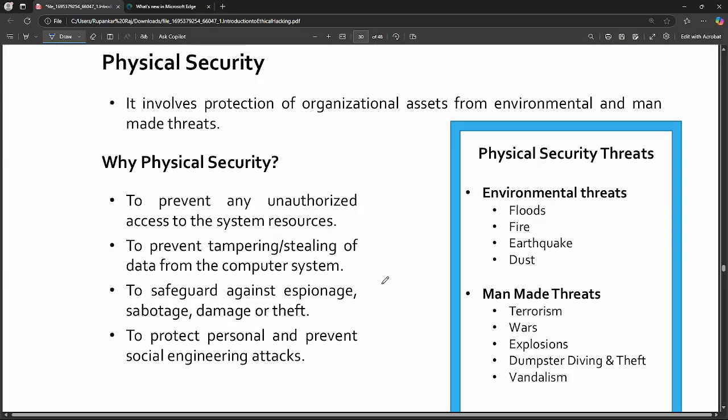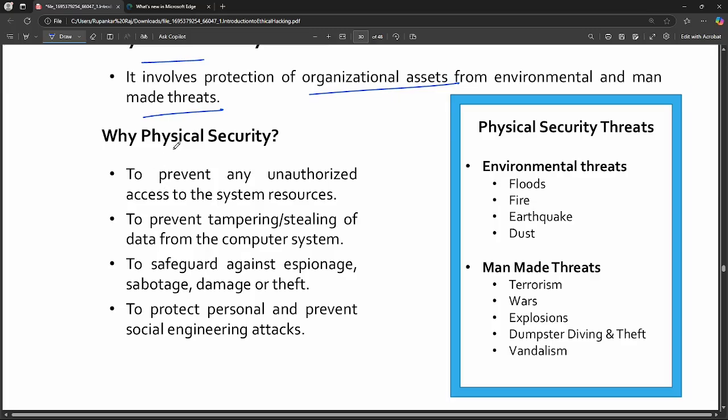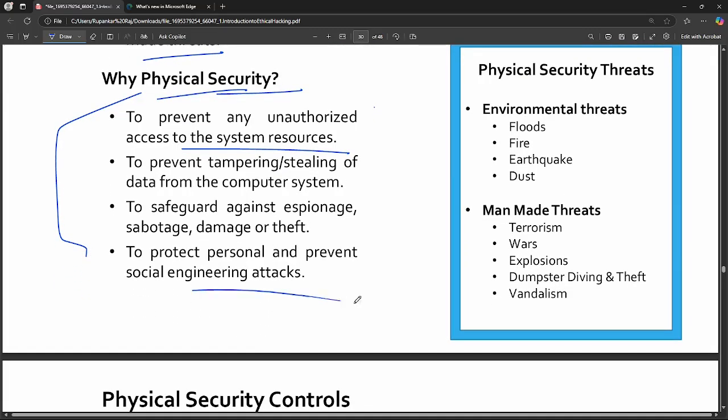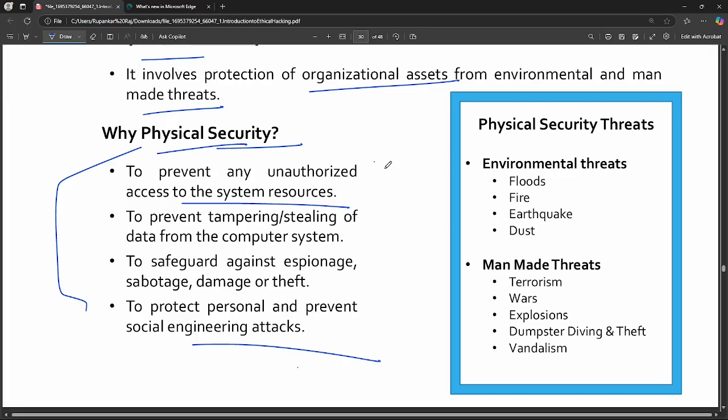There are also physical securities. Physical security basically involves the protection of organization assets from environmental and man-made threats. So why physical security? To prevent any unauthorized access to the system resources, you need physical security. For any server room, there might be some security policies. You need to protect your servers physically also, to protect the personnel and prevent social engineering attacks, like anyone putting a malicious pen drive or USB in to get access. To protect you from all this access, you need some physical security also.